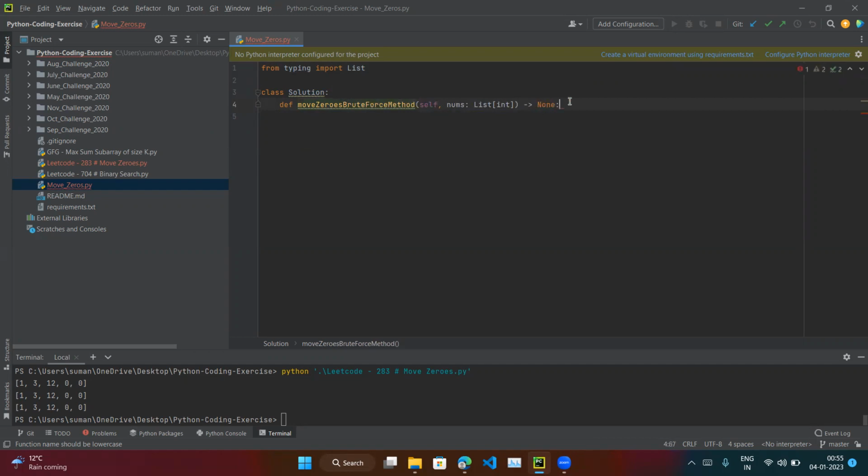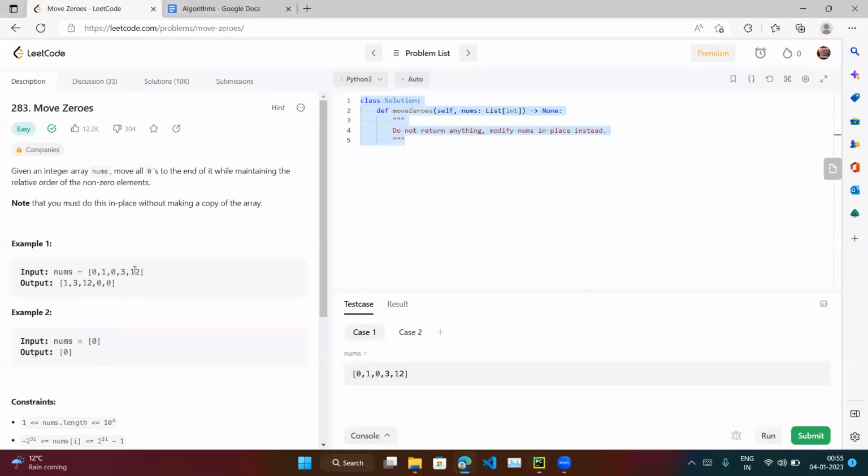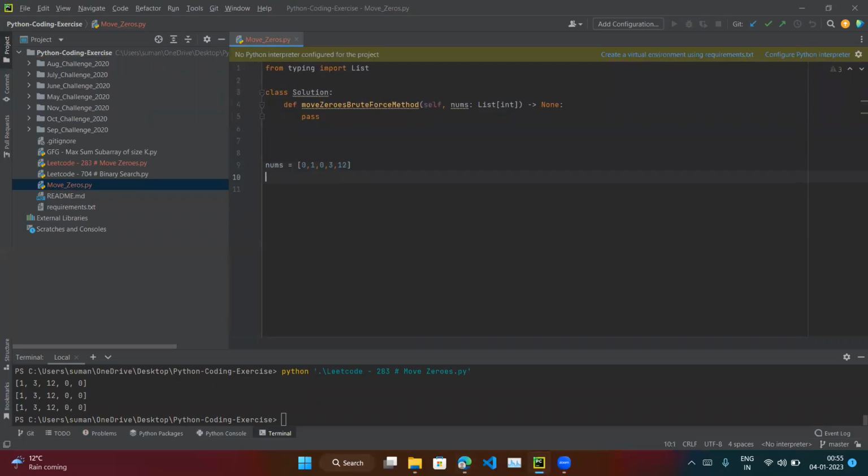Okay, so let's create some array. Let's use this example only. We have this example, and then let's add some spaces. Then we are going to print solution dot move zeroes, and we have to pass the array, then print.